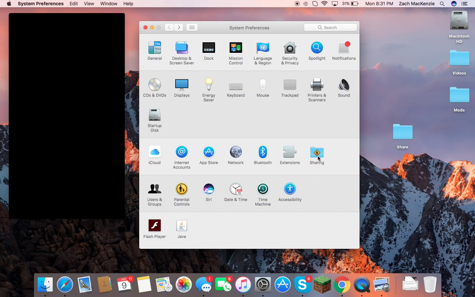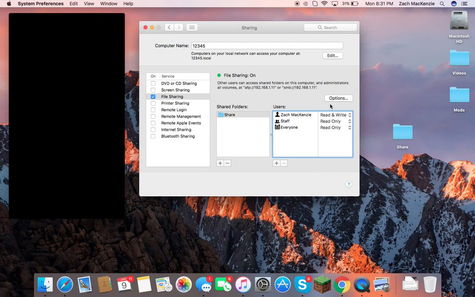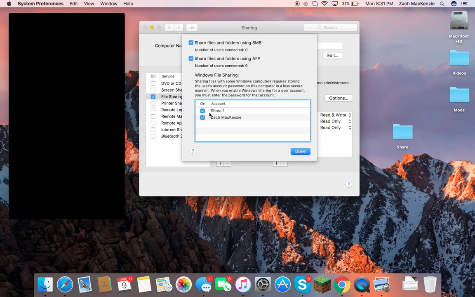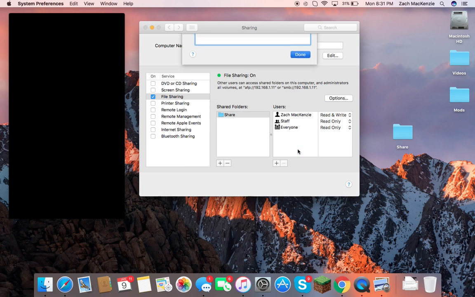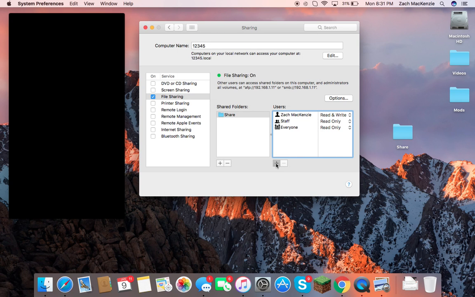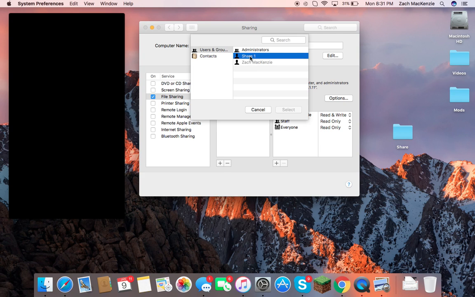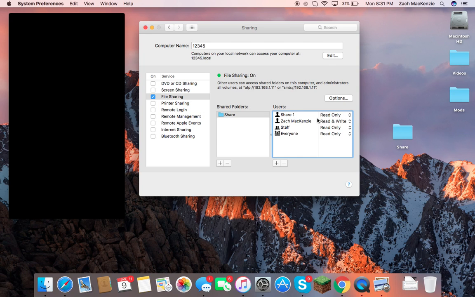Now what you do next is you go back to Sharing, and then you have to go to Options, and then right here it says Share1 is on. You need to make sure that that is on, and then you go here to this add button, and then you're going to want to add Share1 to access.